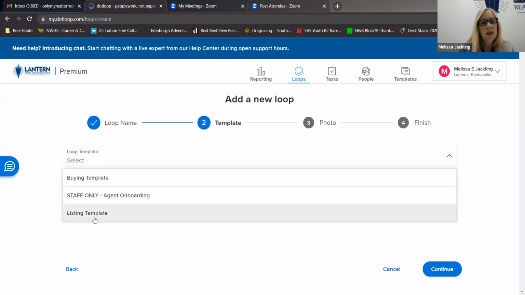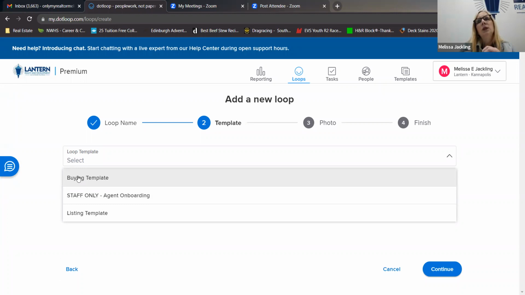So the buying template and the listing template, those are the two that you might use. Those templates have the most common documents that you would probably need during a transaction.